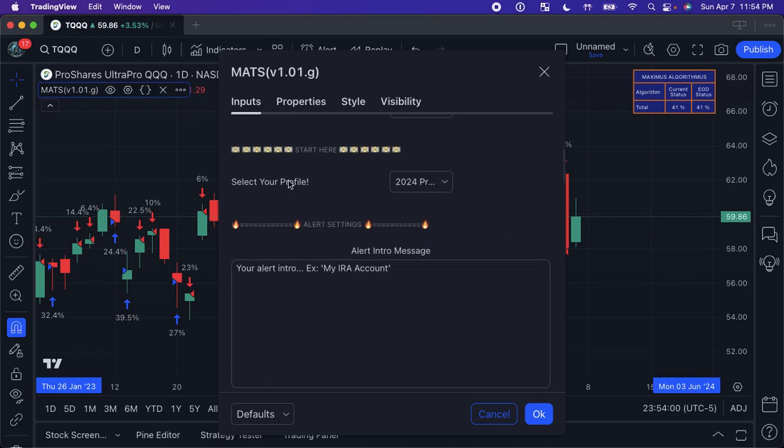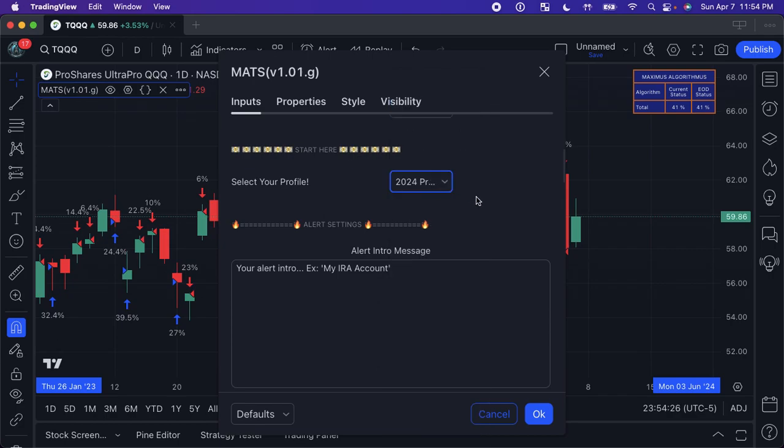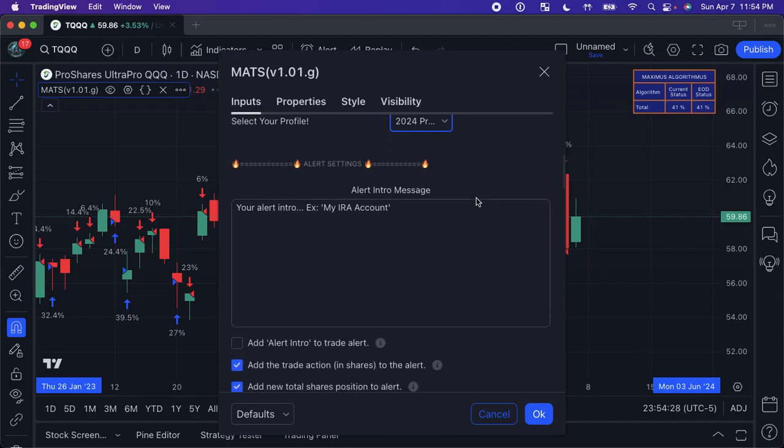The next thing is probably the most important thing. You need to select which profile that you would like to look at. And you can do that by selecting any of these that you wish. We'll just select profile number 5. Of course, I've got some of the ones I used back from 2023. We'll select profile 5.